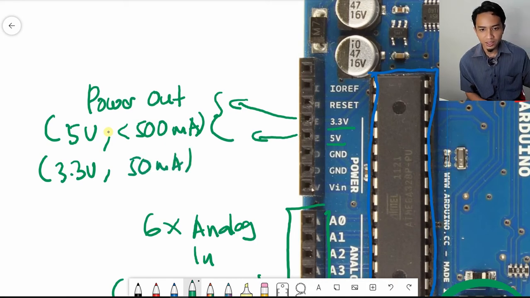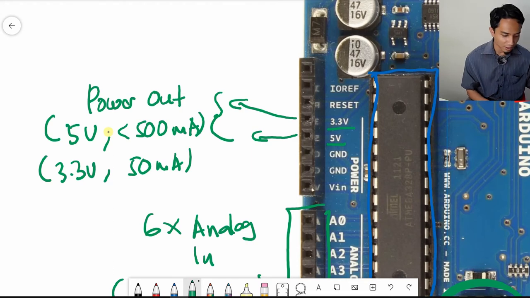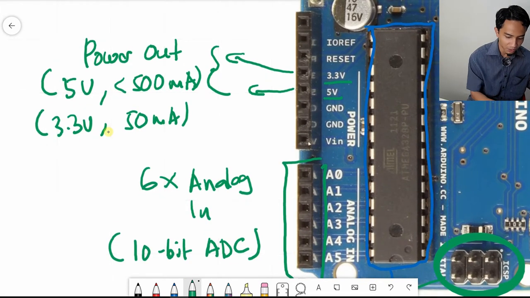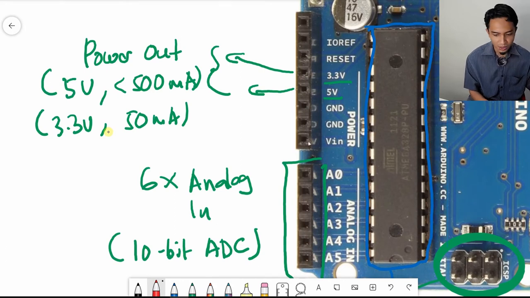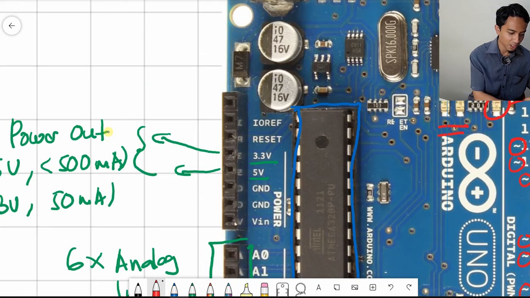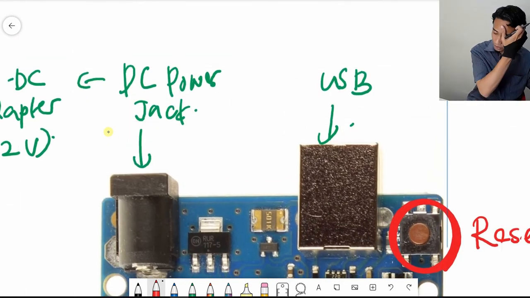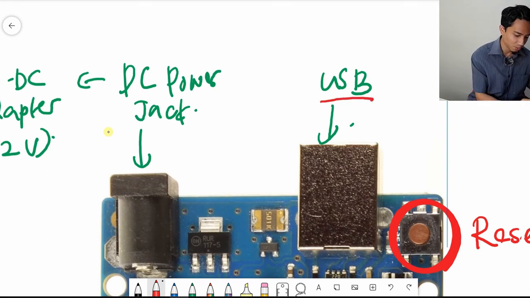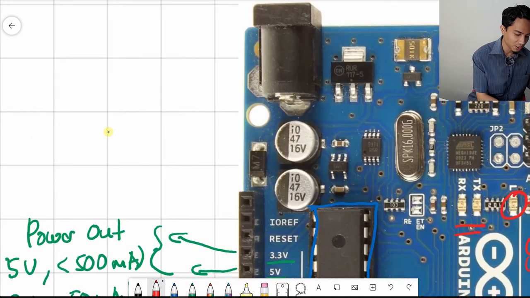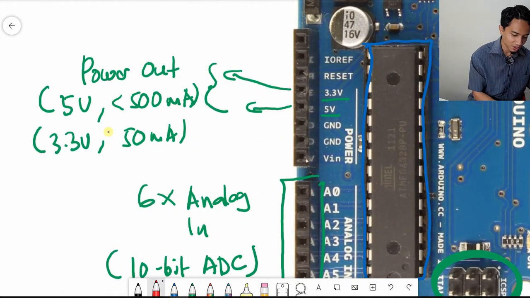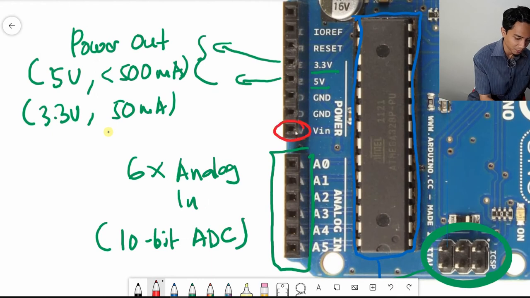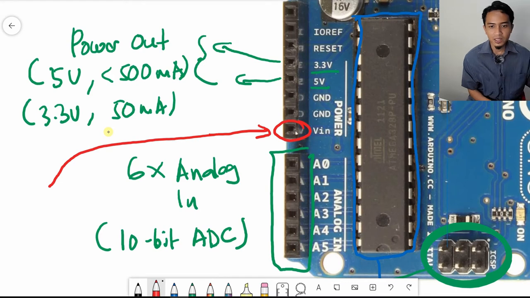So choose wisely there. And the last one here is the power in. If you don't want to use the USB or this power jack, you don't have a plug, or you want to make a full embedded system, so you don't want to use this USB or this DC power jack, you can actually power up your device by using this V-in here. This is also something you can use to power up your device.